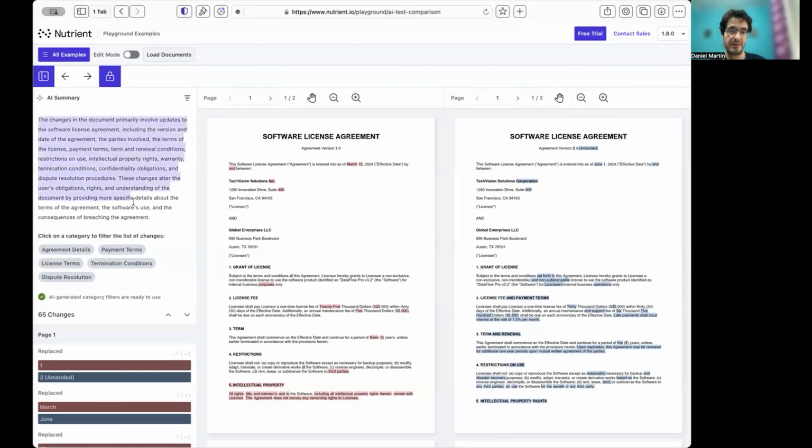First of all, you have a paragraph that basically describes the changes between the two documents. But if you want more details about them, you can use an interesting feature produced by AI, which is a list of categories. The changes are categorized into multiple filters. In this particular example of the software license agreement, the AI decided to classify the changes as either agreement details, termination conditions, payment terms, license terms, or dispute resolution.